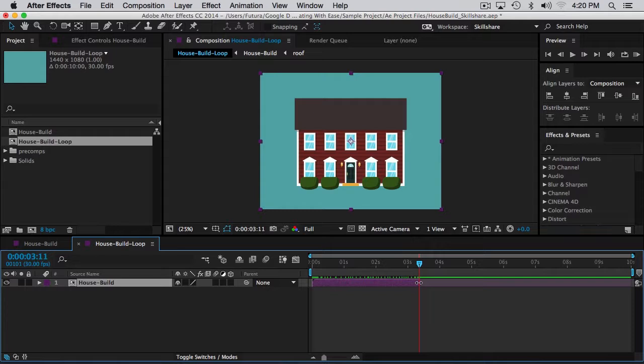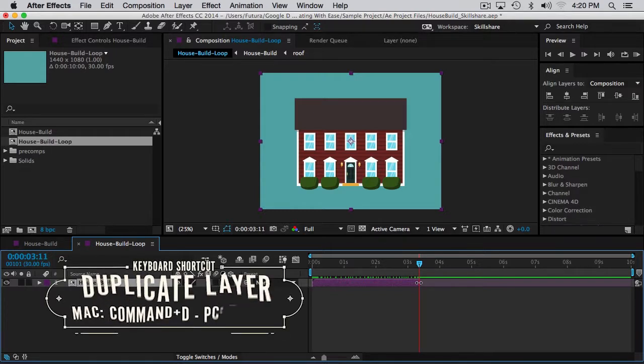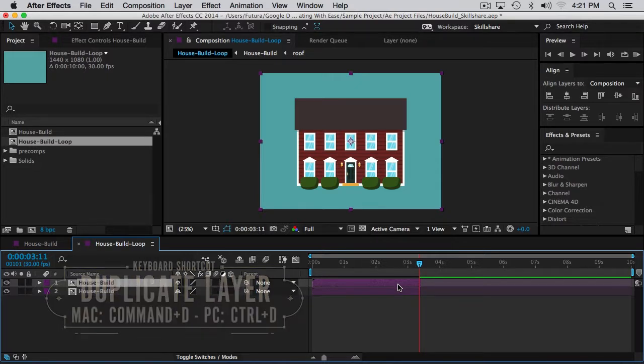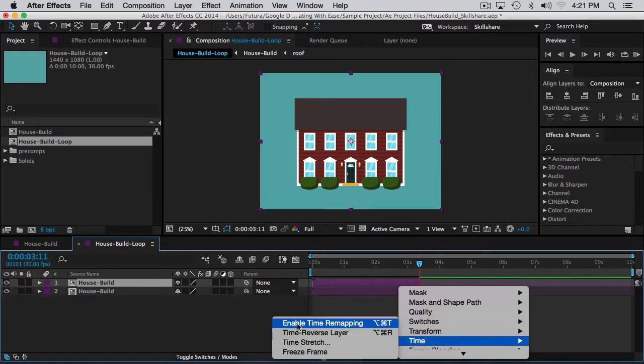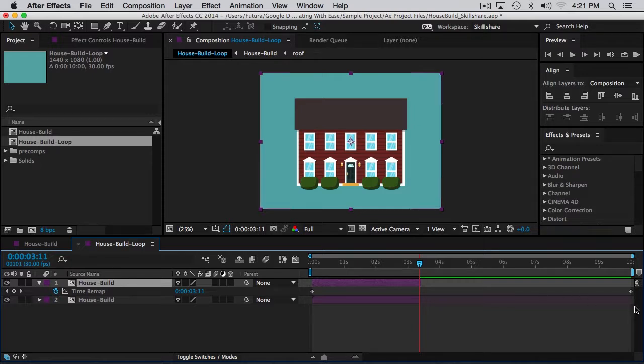Then I'll duplicate the layer by pressing Apple D or Control D on a PC, so I have two copies of my animation. What I want to do with the second layer is reverse the animation. To do that, I'll right-click on the layer, go down to Time, and then click on Enable Time Remapping. This will bring up two keyframes, and a new property called Time Remap.